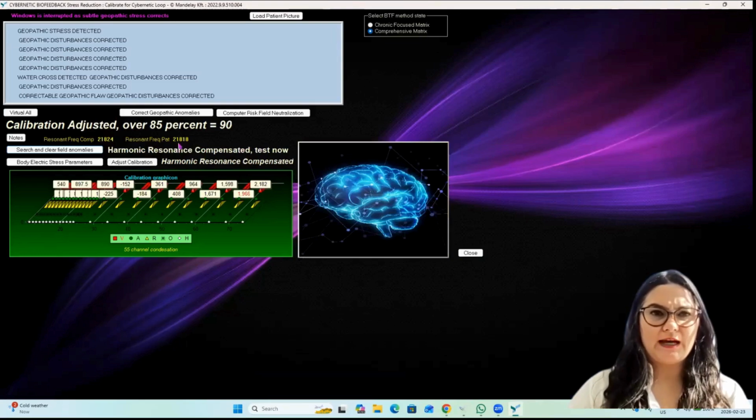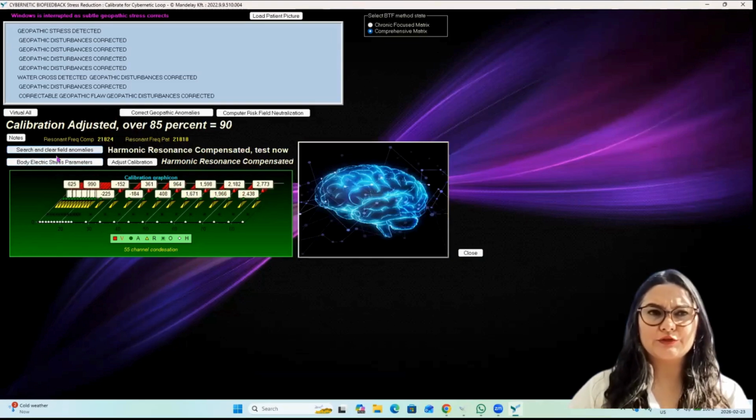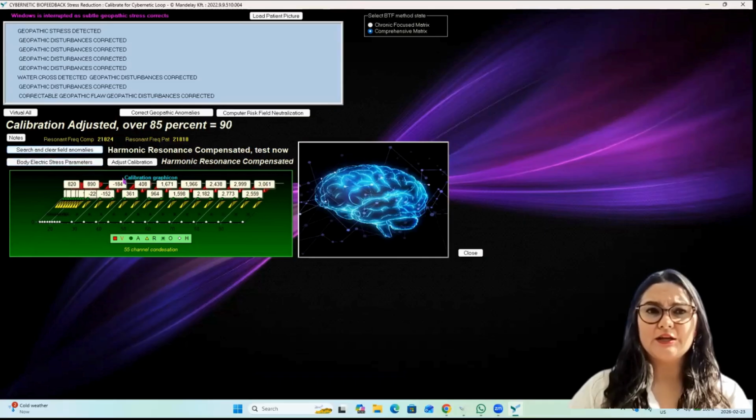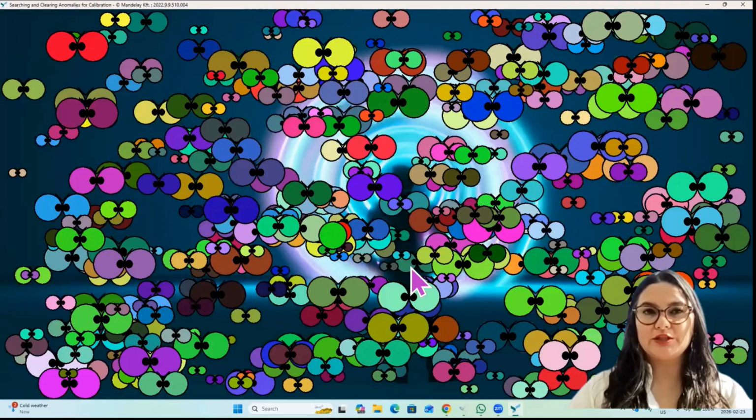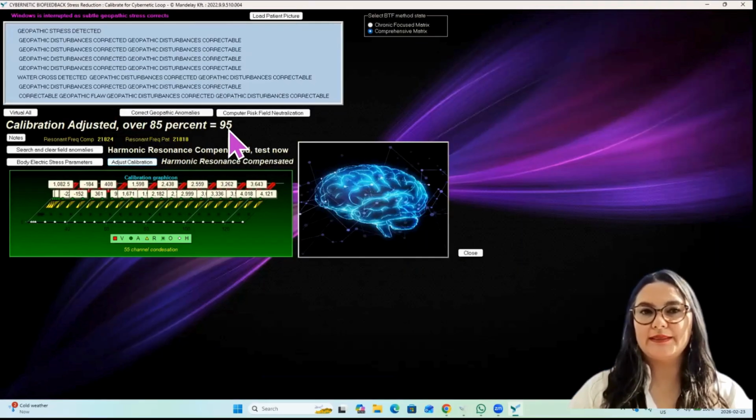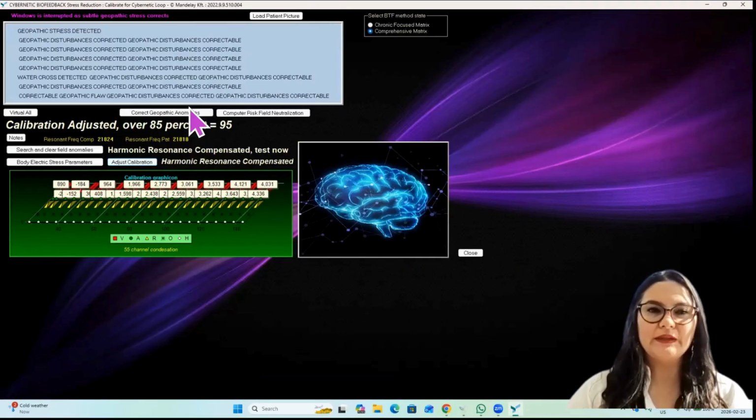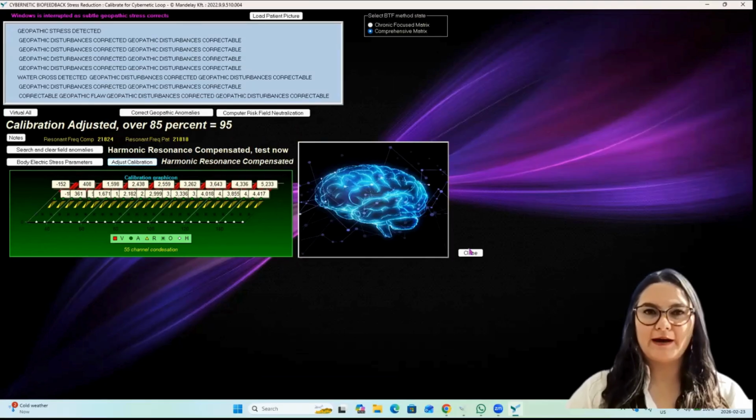So I will click here under search and clear field anomalies. This button, adjust calibration, will turn on, and then we can click in here to adjust the calibration. I like to work with at least 95. Now that I have reached 95, we're going to close here.